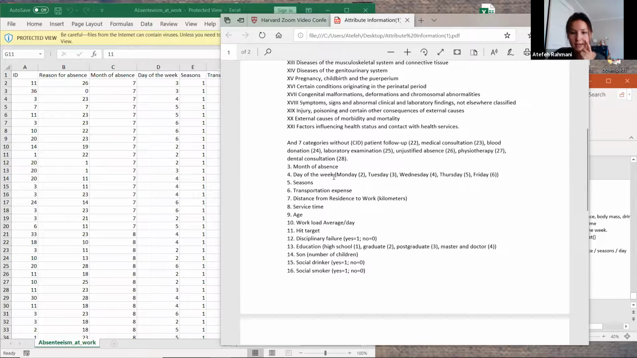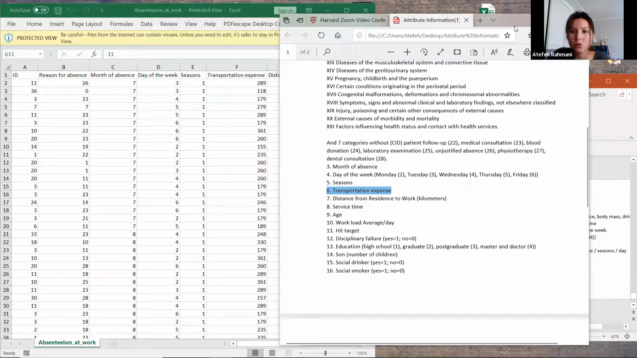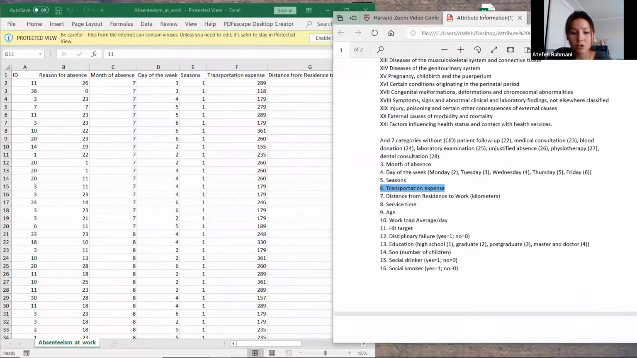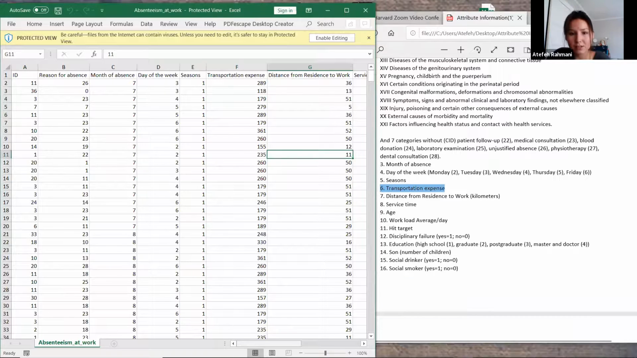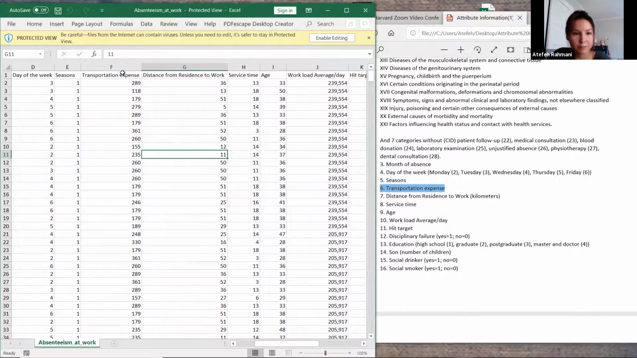See here, they said Monday, for Monday they put number 2, for Tuesday 3, for Wednesday 4, and Thursday and Friday. Then season, probably the same thing, like 1, 2, 3, 4 for seasons. Here we have transportation expenses. Also, from the absences, they asked how much they probably pay for transportation.